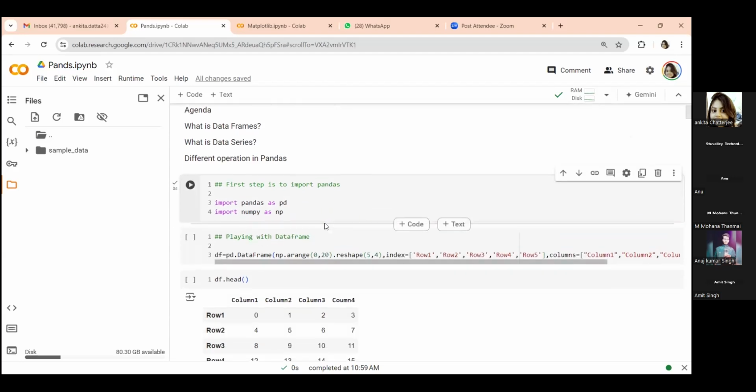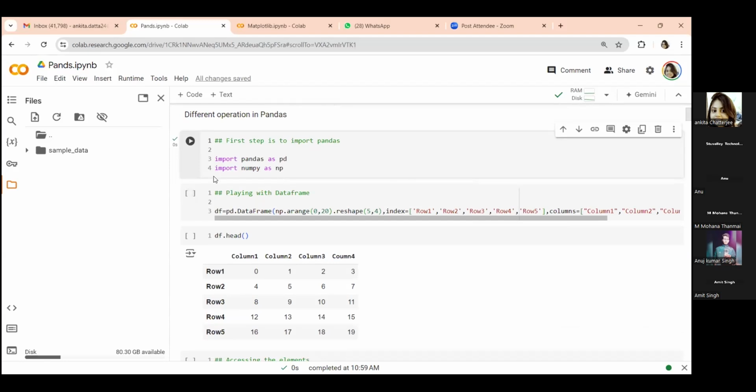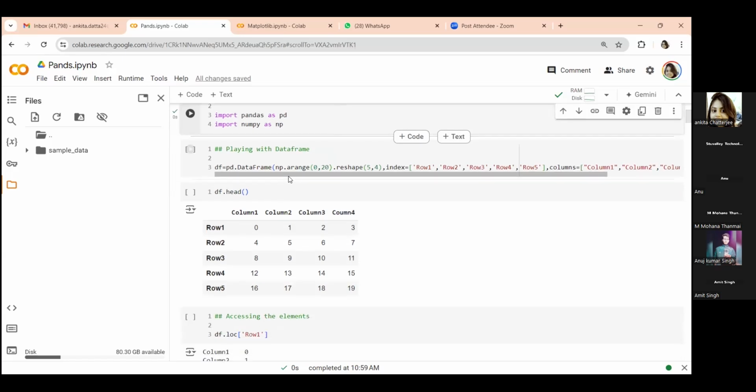Here we are also importing NumPy: import numpy as np. We already covered NumPy in our last class; we already finished that one. And next, we are creating a data frame. For creating a data frame, we are using this command.